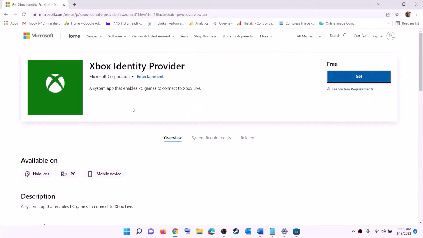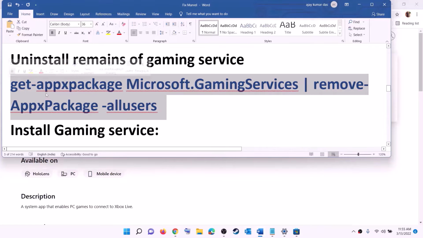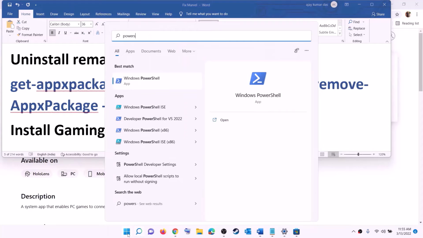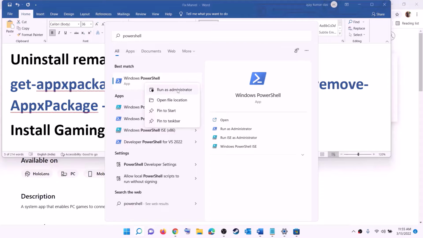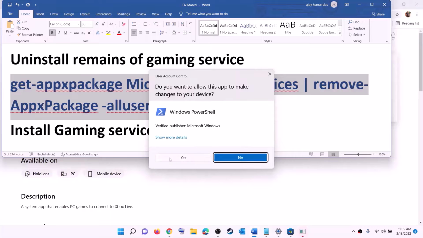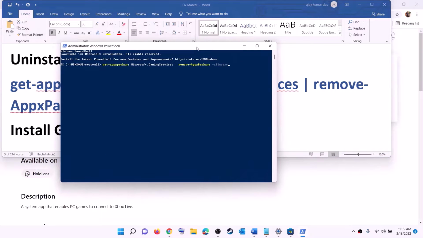So install it, and after this uninstall and reinstall gaming services. To uninstall gaming services, copy this command. This command is provided in the video description. Type in PowerShell in the Windows search box, then right click on Windows PowerShell and click on Run as Administrator. Make sure that you're opening PowerShell as an administrator. Click on Yes to allow. Now paste the command over here. Hit the Enter key. This will uninstall gaming services from your computer.